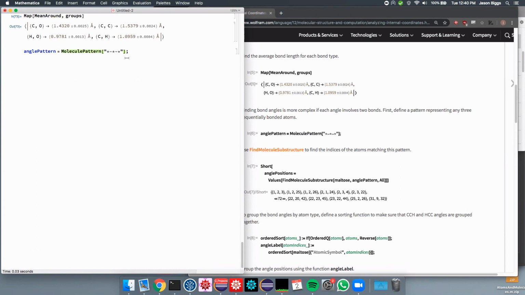So this is a SMARTS pattern. You could also make that as a molecule pattern, bond 1, 2, bond 2, 3. But like with regular expressions, those people who know how to use them will often use them because it's just shorter to type. So here, this angle pattern is what I'll use for any type of angle in the molecule.